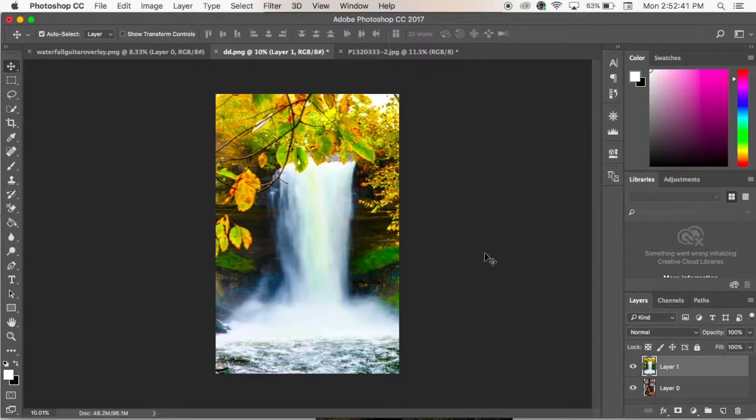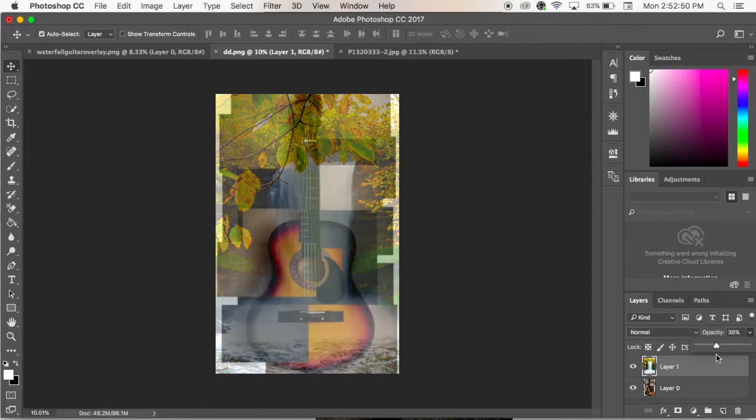So we're going to go down here into the opacity, and we're going to take it from 100 and bring it down. I like to bring it down a little farther than I'm going to end up with in the end, just so I can see what it looks like.